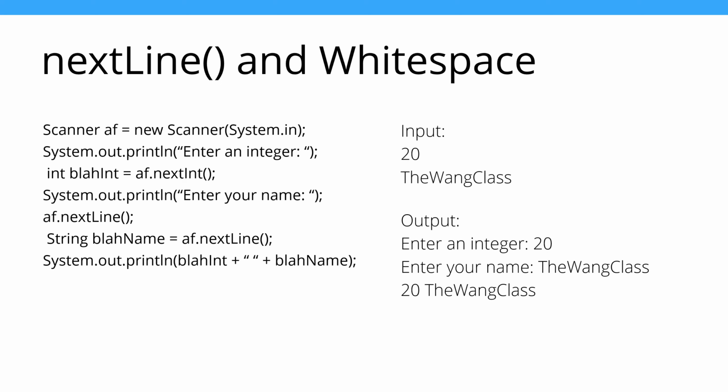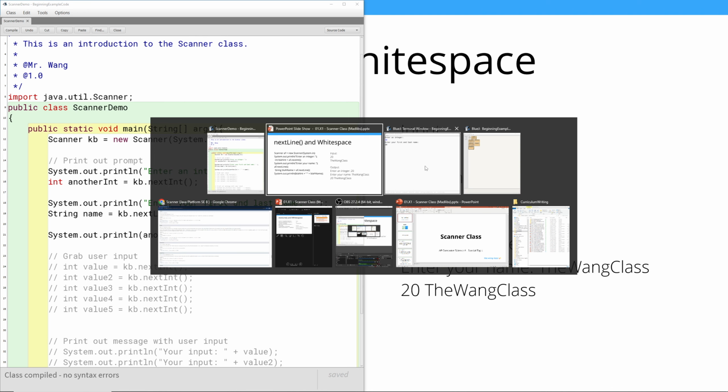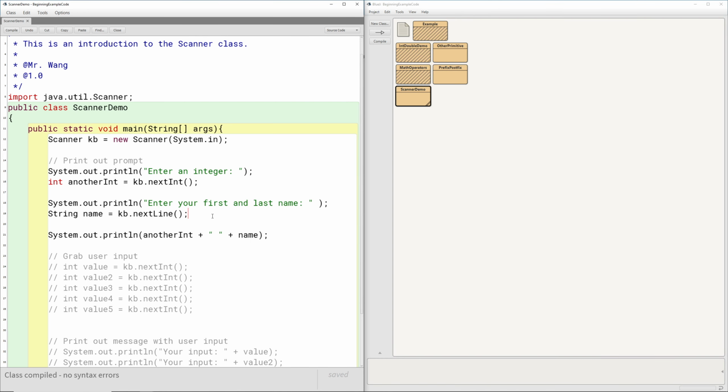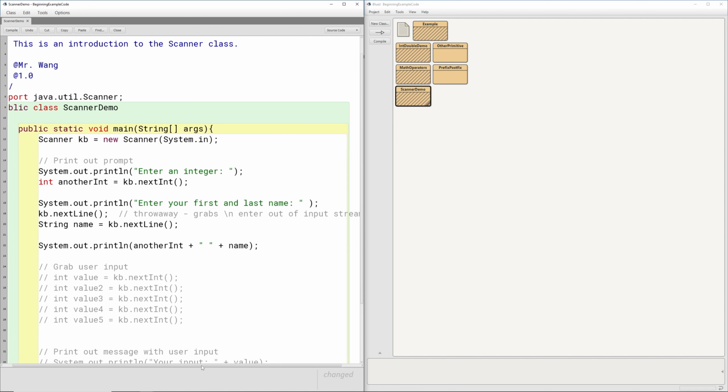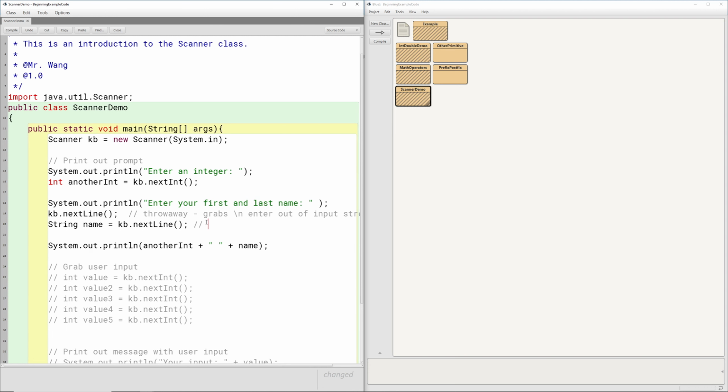Let's go ahead and see it in action. So let's see it do it right here. This is going to be a throwaway next line. Because I'm throwing it away, I don't need to store it anywhere. I just want this to grab it and throw it away. So then I'll do string name is kb.nextLine. So this one is a throwaway, grabs the \n enter out of the input stream. Okay. And this one is going to grab actual input.